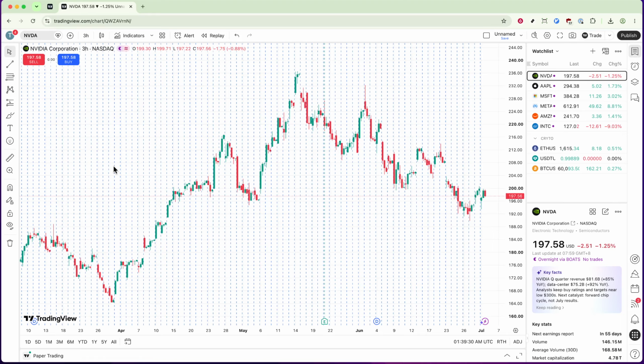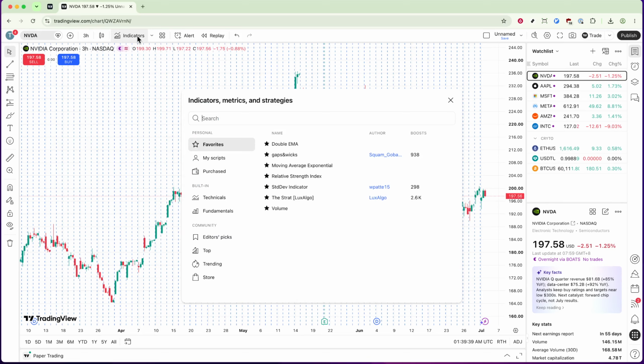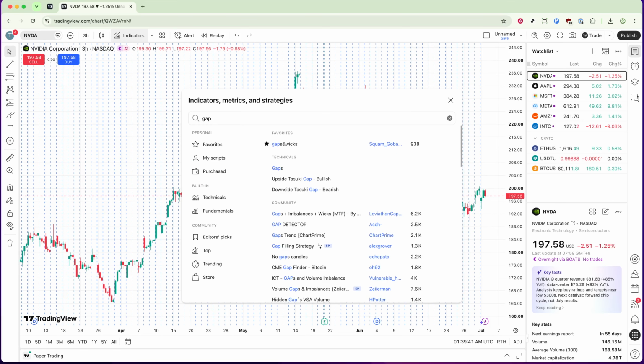All right, let's get started by locating the indicator within TradingView. First, open up your TradingView chart. Once you have your chart in front of you, look towards the top of the screen and click on the Indicators button. This will bring up a search box where you can find all the available indicators. Type the word gaps into the search box. Now from the search results, select the gaps and wicks indicator.